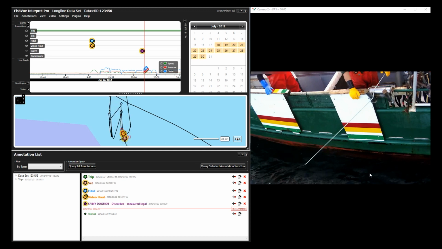I also saw that a dogfish at the same moment was retained. I can also add an annotation for this. We can also add if the fish was damaged or predated.